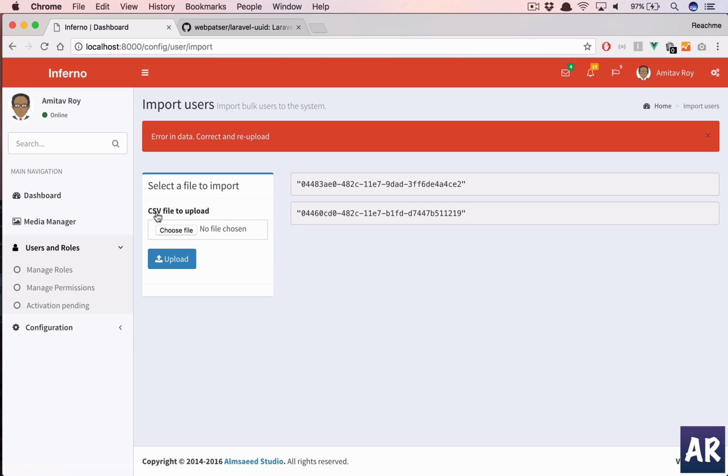not a big deal. But yeah, we have moved ahead, and in the next chapter we are actually going to work on downloading the CSV and importing the users.